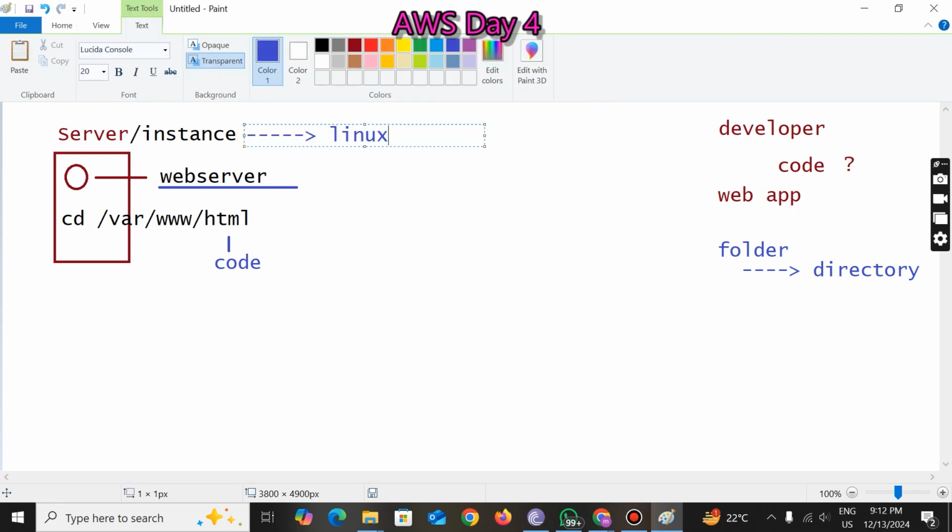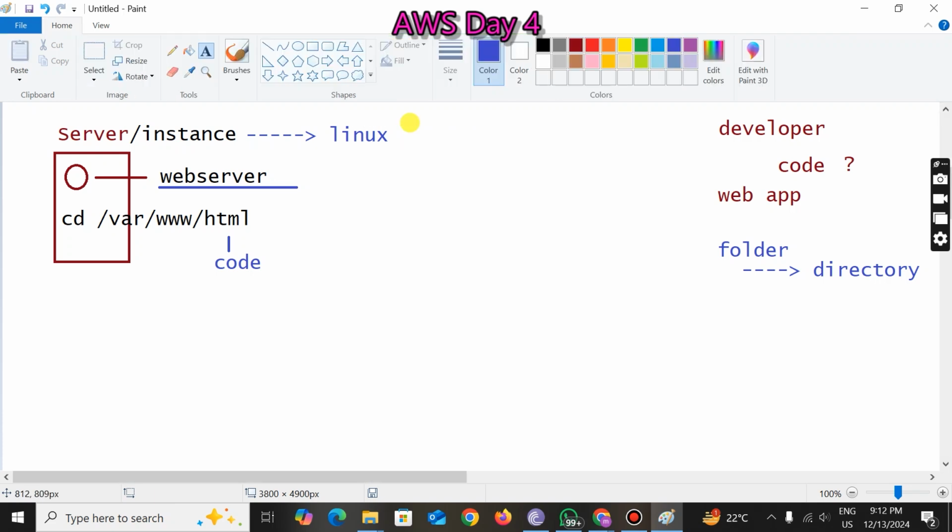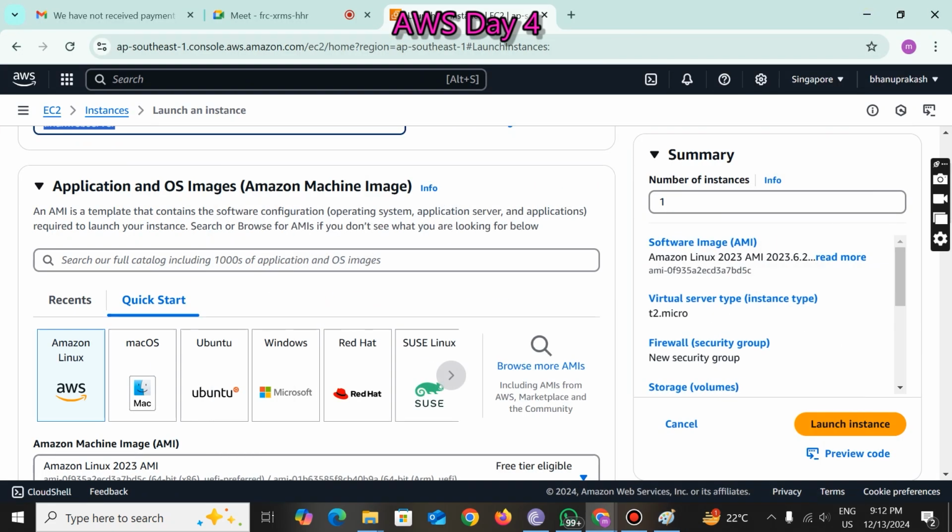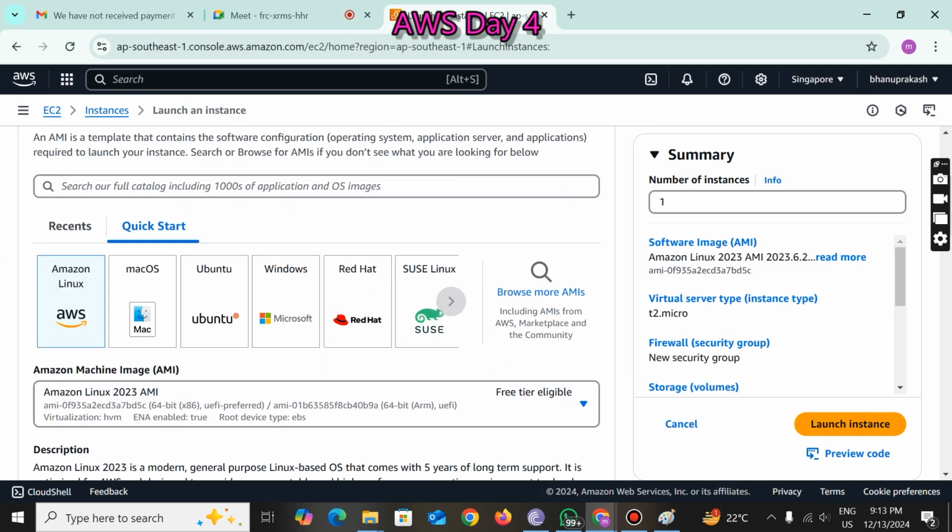It's not Windows. Later we will learn about Windows also. In tomorrow's session, I will tell you about Windows, and how you can host your applications on top of Windows. Today, we are going to learn how to host our web application on top of the Linux server. I am selecting Amazon Linux, provided by AWS.